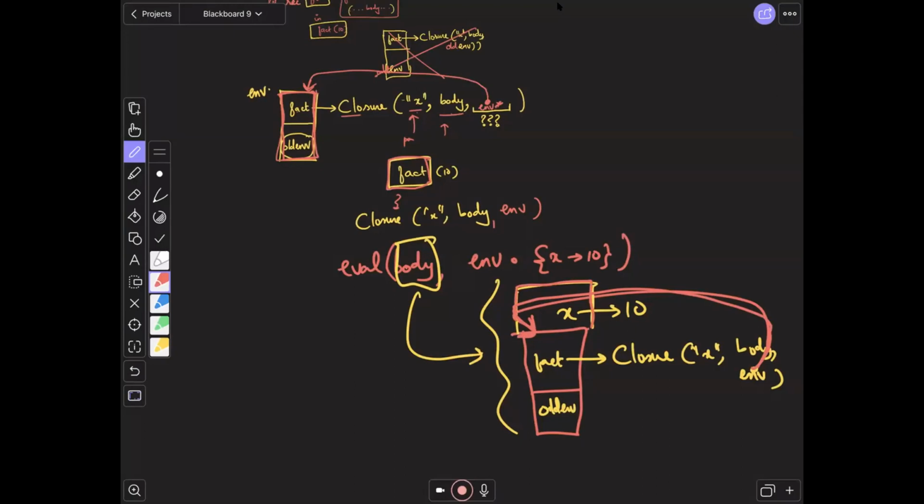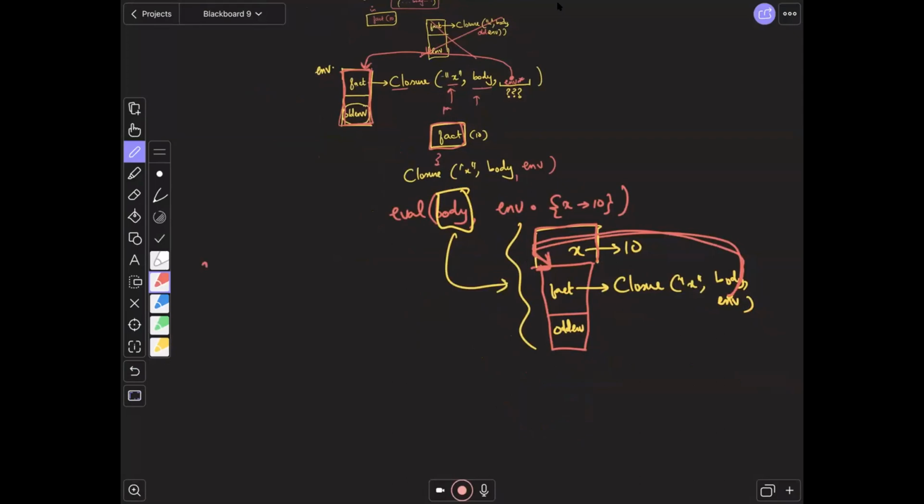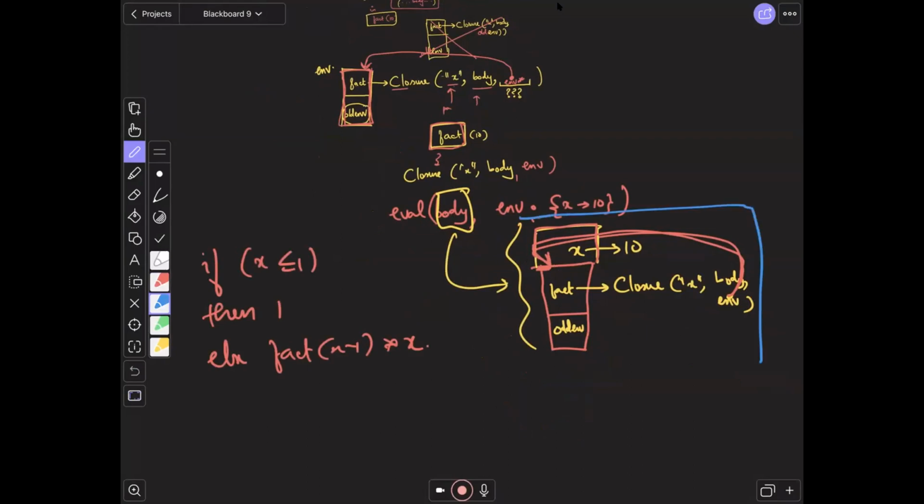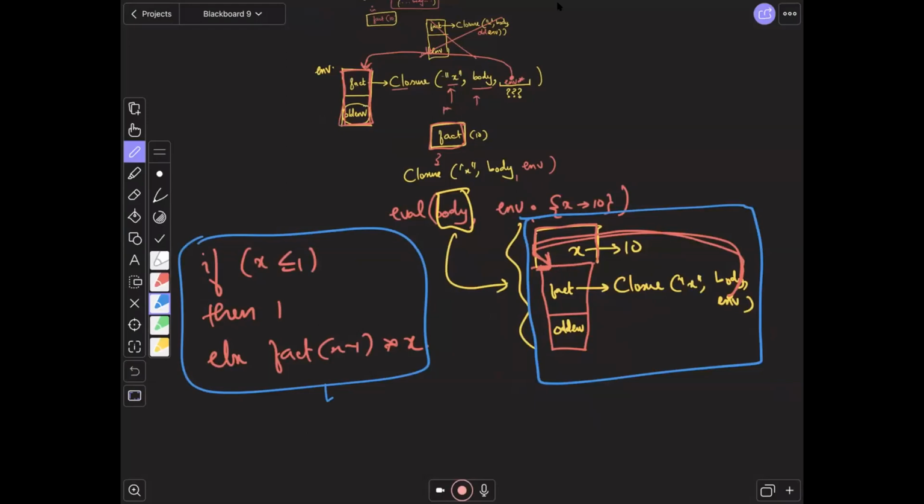Is that okay? Now, what is body? Remember, body itself is if x less than or equal to 1, then 1, else fact of x minus 1 times x. Under the environment that I put a blue box around, can this body be executed? Can you execute this body under this new environment?